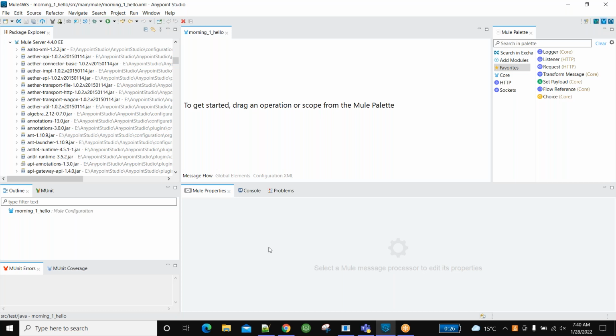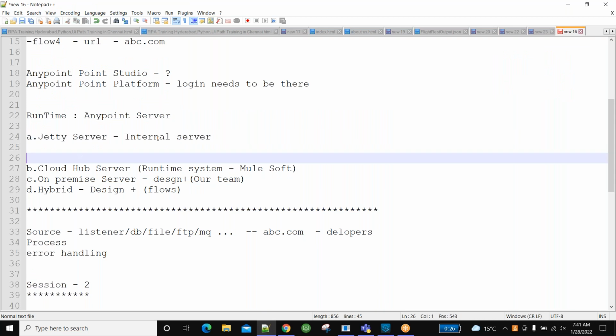From our Anypoint Studio, which is our system with our local IP address, we may not be able to connect to a server which is running in the US. But if we run the same Anypoint Studio in the VDI, in the client machine, that machine is local to the server. At that time, the Jetty server also works. Even in real-time cases, sometimes we will be using the Jetty server. It is not only specific, it depends on where we are running that server.